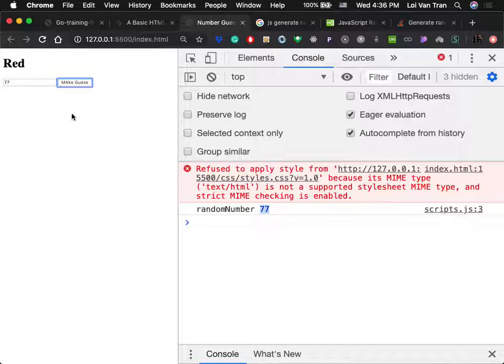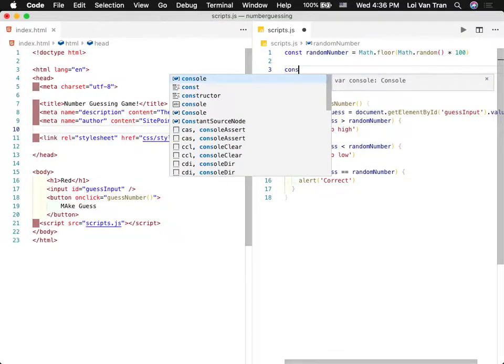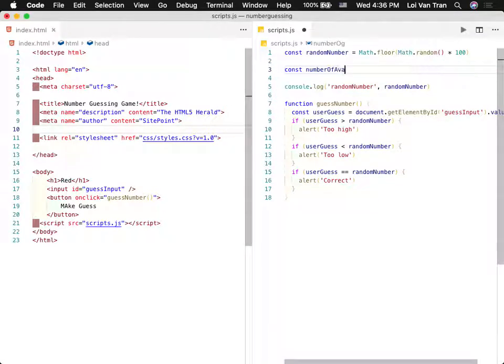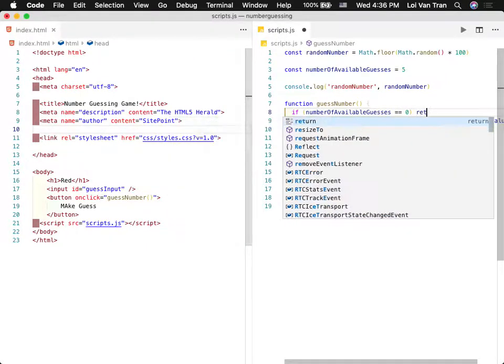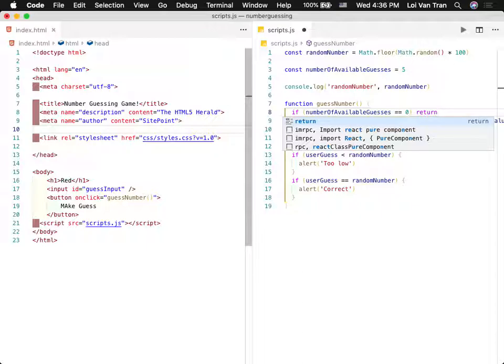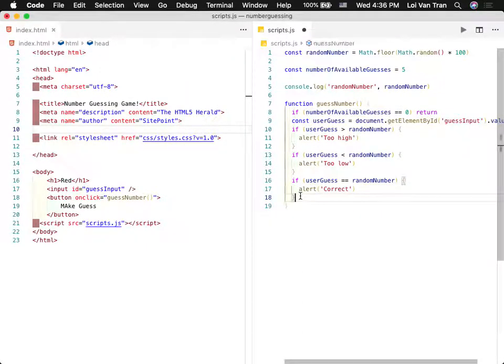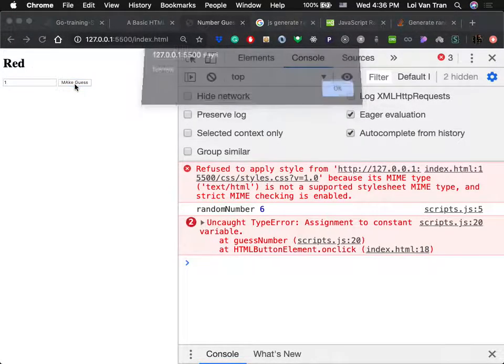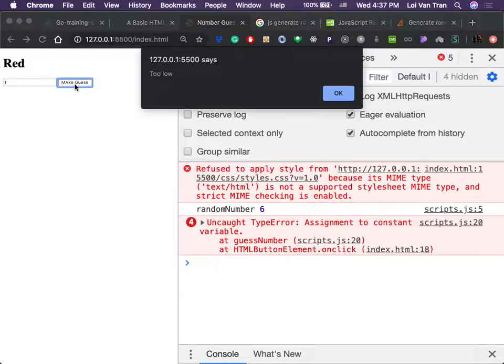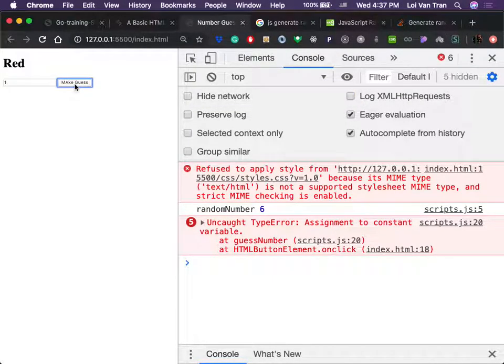Okay, so what were the requirements? We also want the user to have a finite number of guesses, okay? So we're gonna define a new variable, number of available guesses equals 5, okay? So now we're gonna say, hey, if the number of available guesses is equal to 0, we're simply going to return. We're going to say nothing else executes. Okay? And at the very end of our function, we're going to constantly remove 1. So watch this. I can click this 5 times. 1, 2, 3, 4, 5. I click it this time, nothing is going to happen. There's going to be no alert.